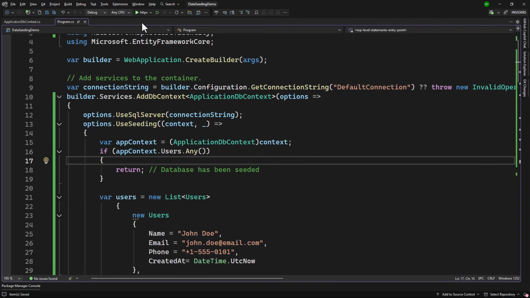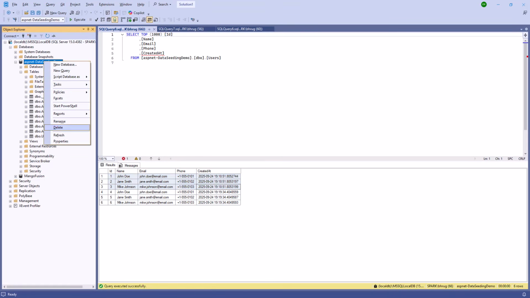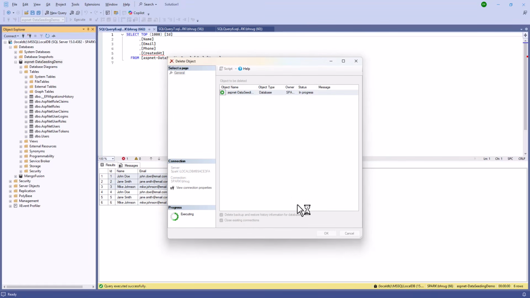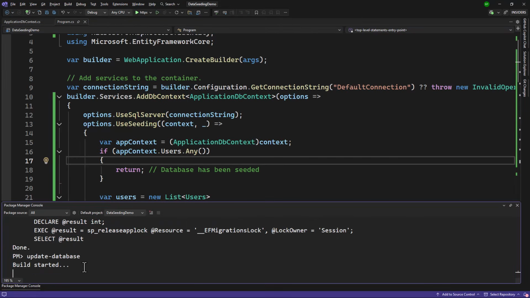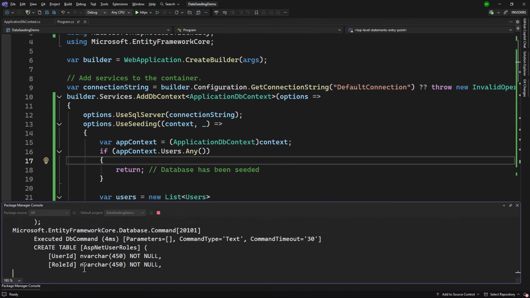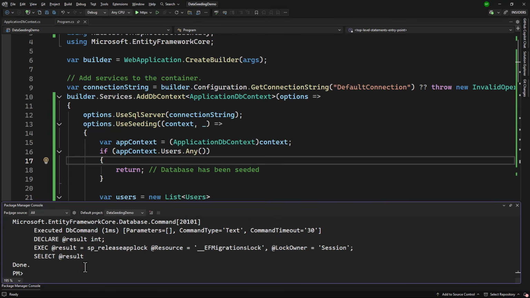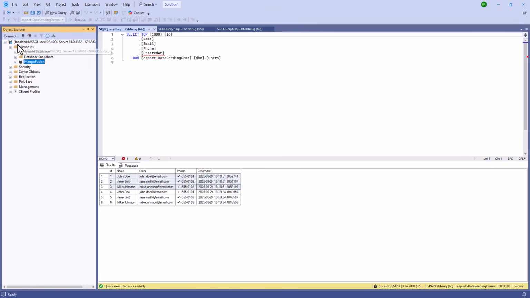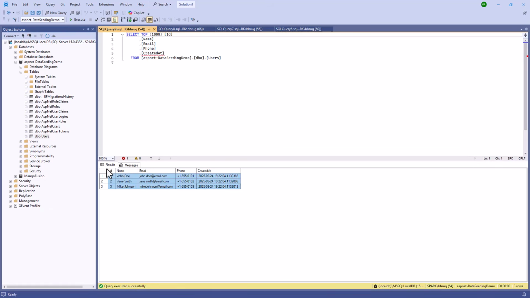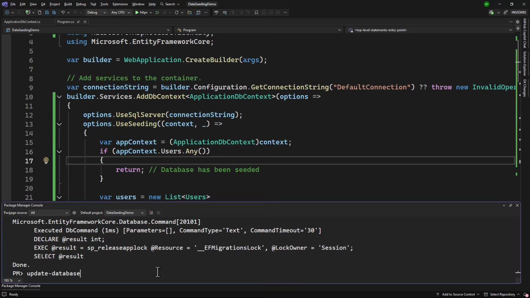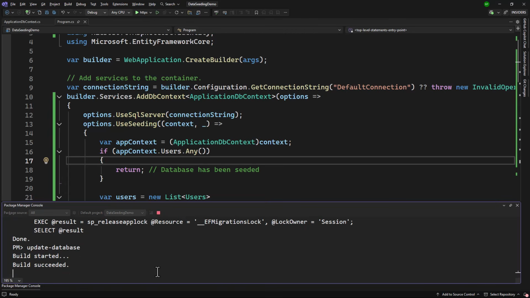In order to see if everything is functional here, let me delete the database again here, and we will try to recreate that. If I run the command update database here, let me see what happens. Perfect. If I navigate back here, and now if I refresh the database, if I navigate to users, perfect, we have 3 records. If I navigate back here, and run the same command update database, nothing will be updated because the users have already been seeded.